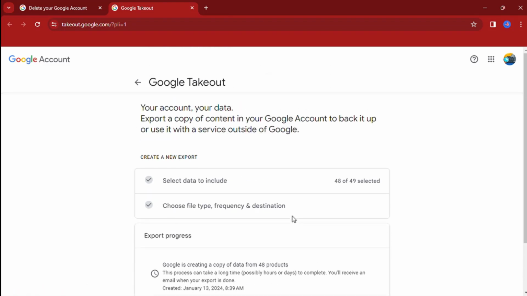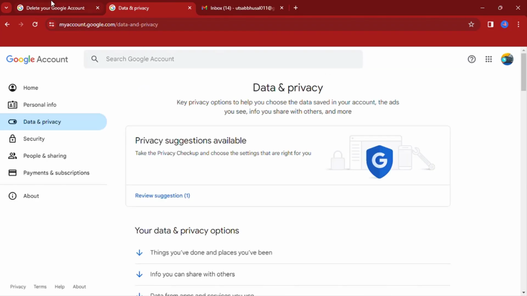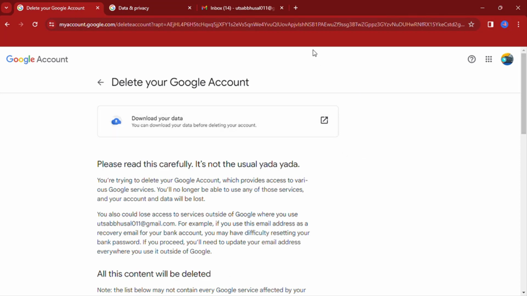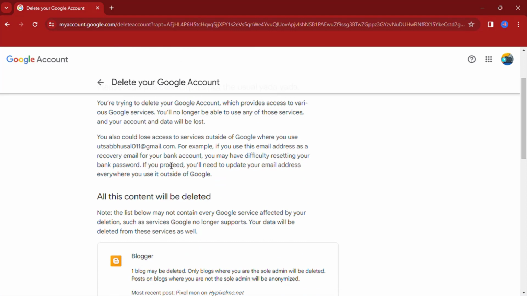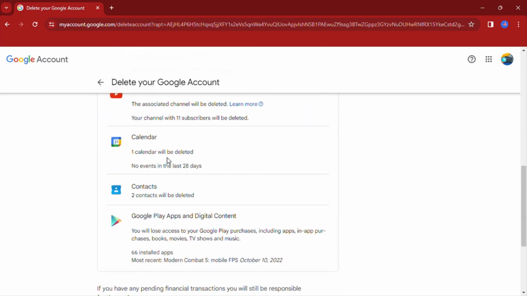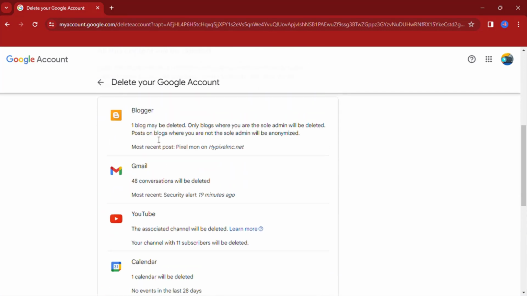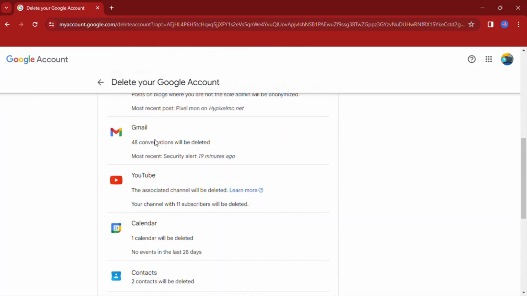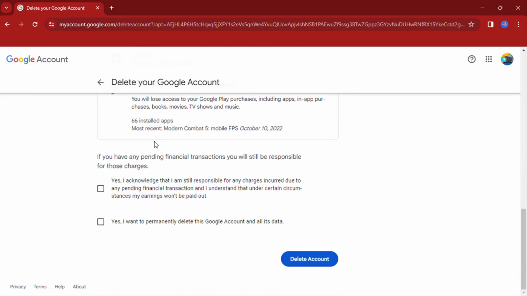Before deleting your Gmail account, please read this information carefully. It states that if you have used this email as a recovery email in your banking services or any other services, then you won't get access to this email after deletion. Therefore, it's better to change the recovery email address if you have used this email address in any of your accounts. All your accounts associated with this email account will also be deleted, like your YouTube account, blogger account, etc.